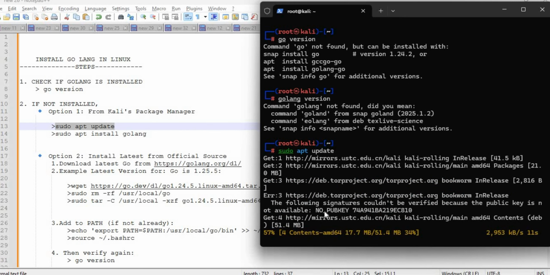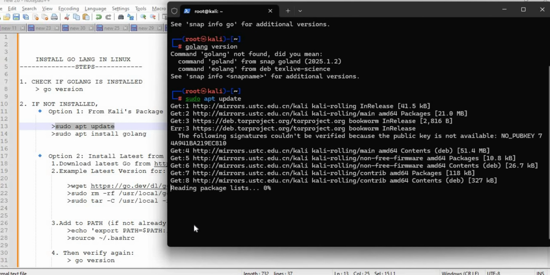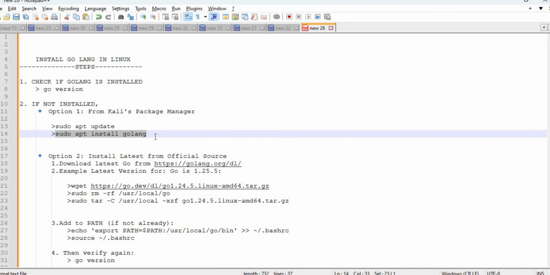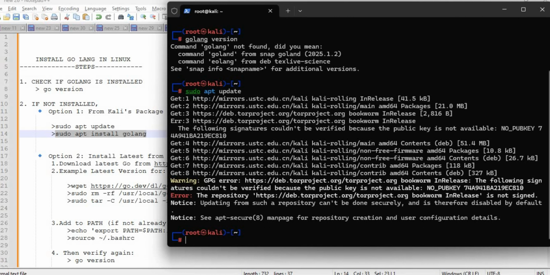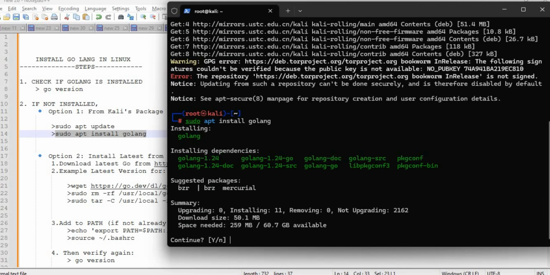It will take some time, so let's fast forward the process. Done, updating is done. Next, let's install GoLang by this command. Just press Y, as it will install all required packages.